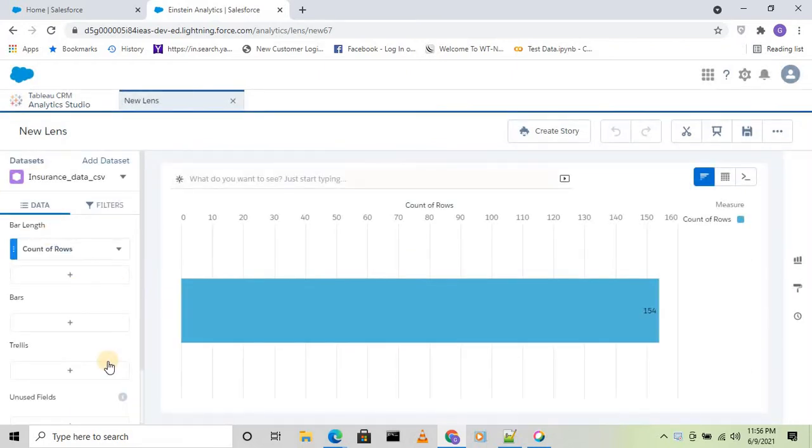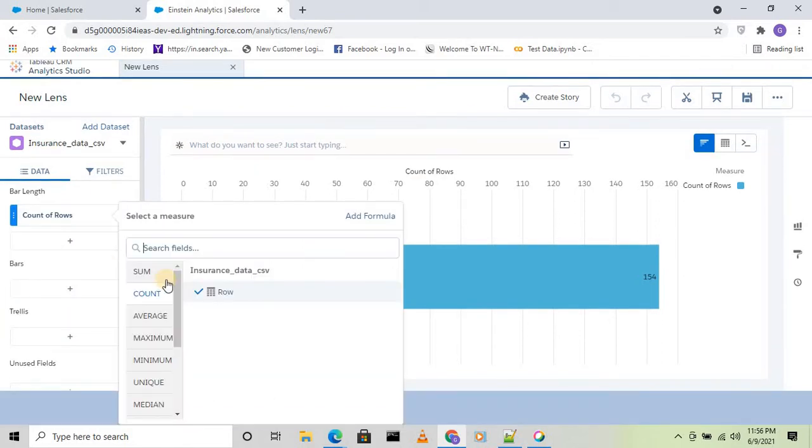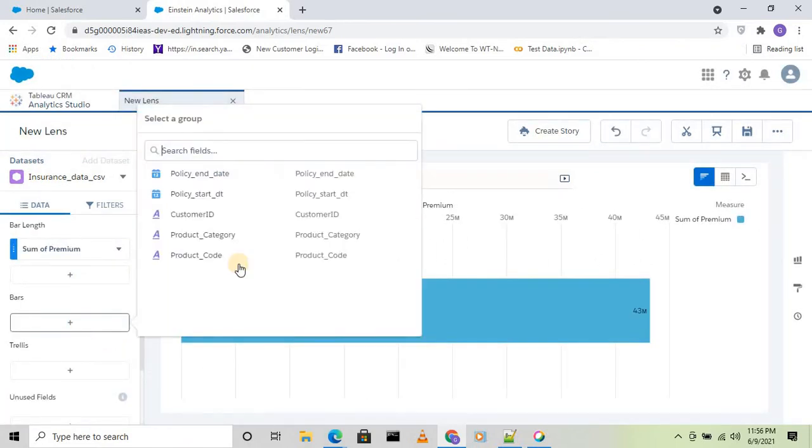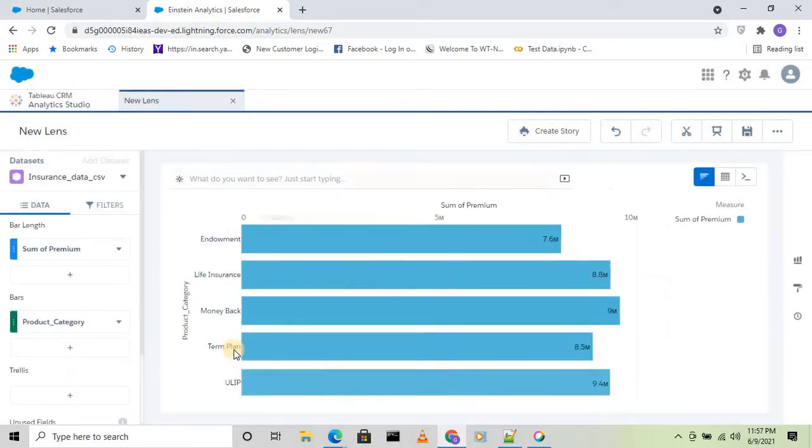So here on the left side you see we have this bar length and bar. In bar length will be whatever measures or numeric values we have. Those fields will go in the bar length, and whatever text fields or date fields we have will go in the bars. So here let me select sum of premium, then in bar I'll select product category.